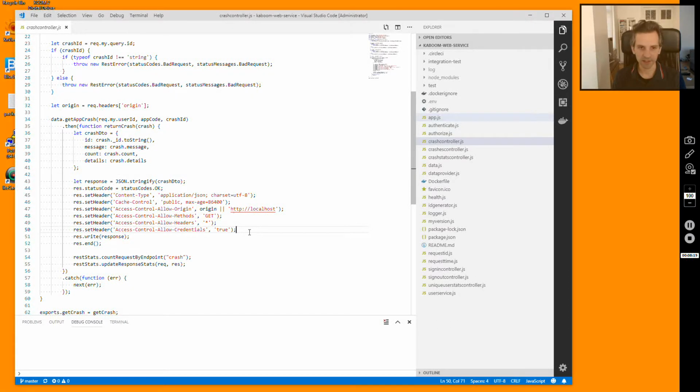As I said, I'm implementing CORS manually here, so I'm setting up all the headers that are responsible for cross-origin requests. I'm also setting the cache control here, so I'm allowing this request to be cached in the browser, and so on.